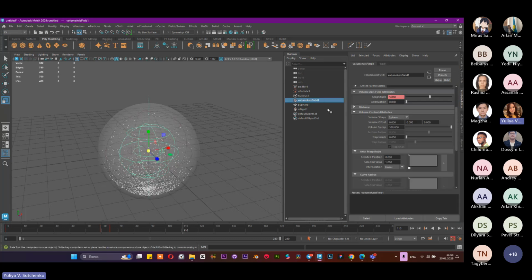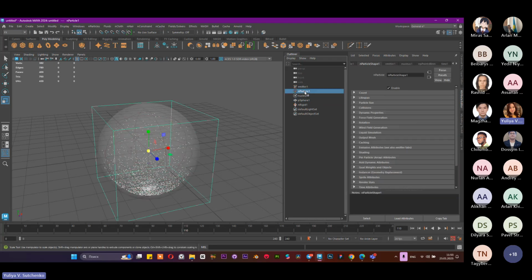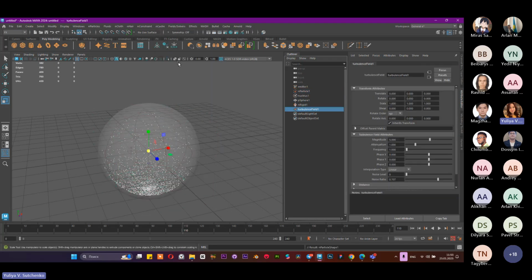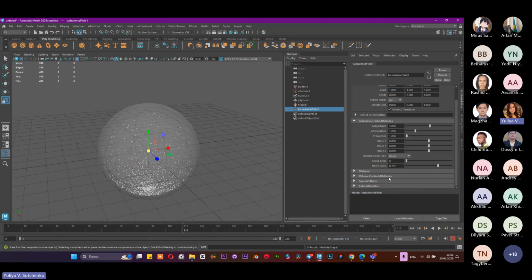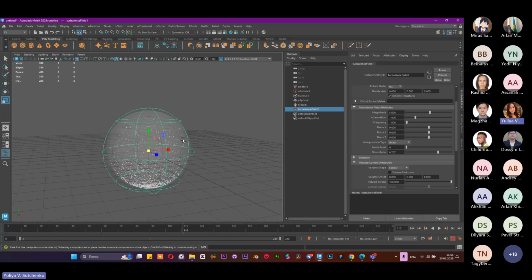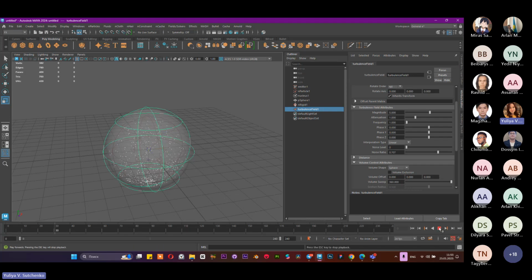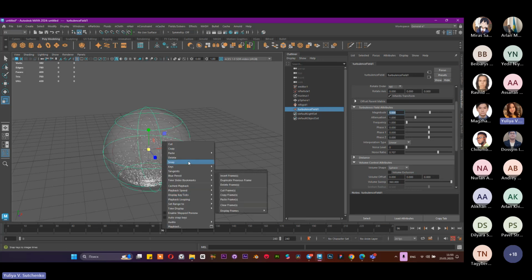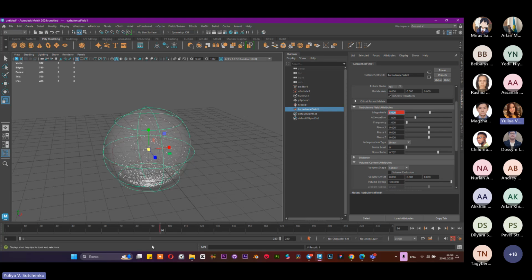Or maybe we can use not particles, but change the attribute to the turbulence field. And we can shake this snow globe by using this field. Now these particles are just moving, and we can use some magnitude here. Let's set a key, and we can change the magnitude to 1, change the frequency, and we can play.